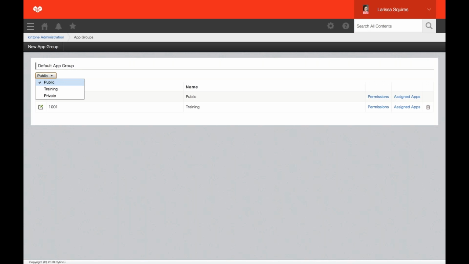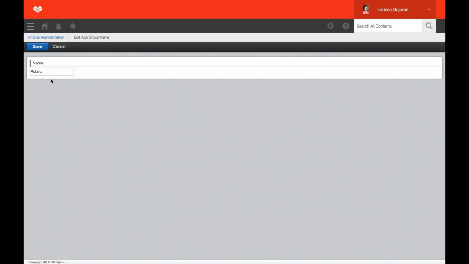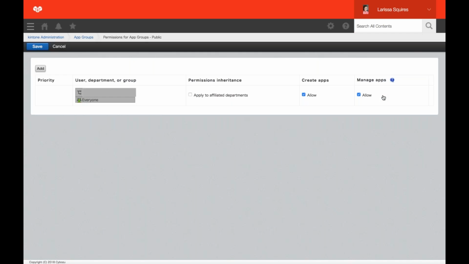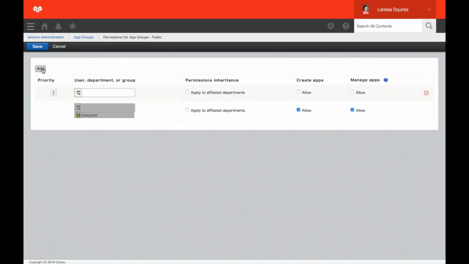So the app group section shows information about each group. You can click the edit icon, and this will just have you edit the name. And then we have the ID, which shows the app group ID automatically assigned by the system. And then click permissions to open up the permissions for app groups page where you can view and edit the permissions. So this is where you can add in the new permissions.